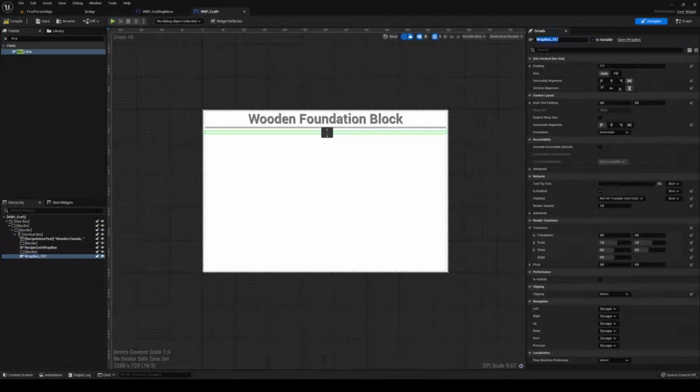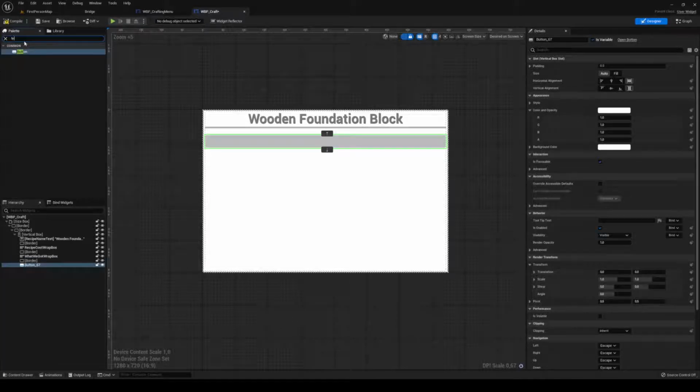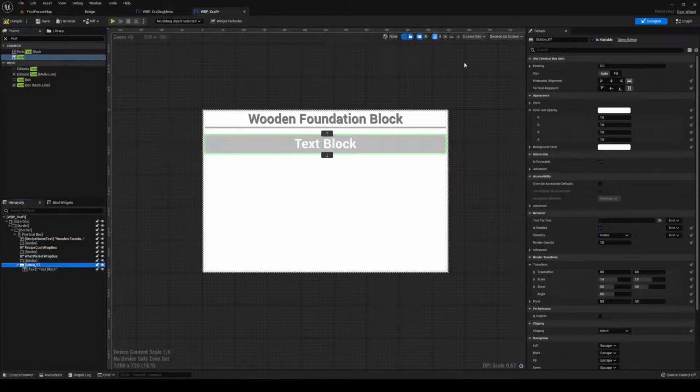Variable, and this one is going to be called wrap box, right? So we will have the cost and the amount that we have. Underneath that, we're going to add a border just so we can separate a little bit. And then under that one, we're going to add a button. The button will have a text inside of it. Name of this button is going to be craft button.